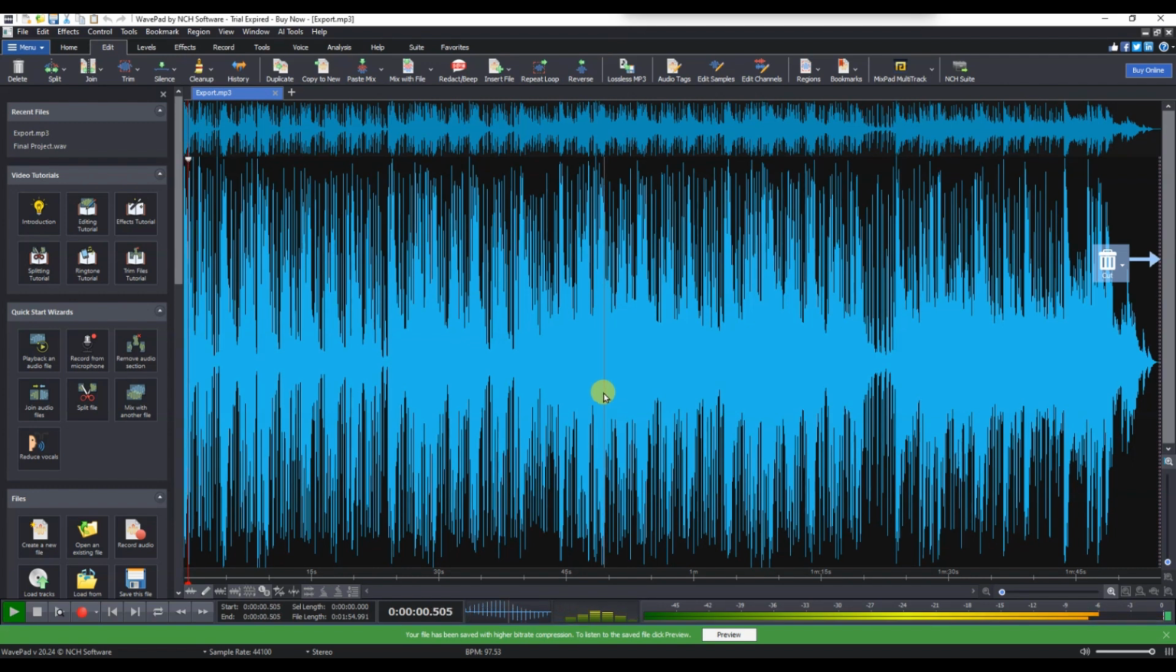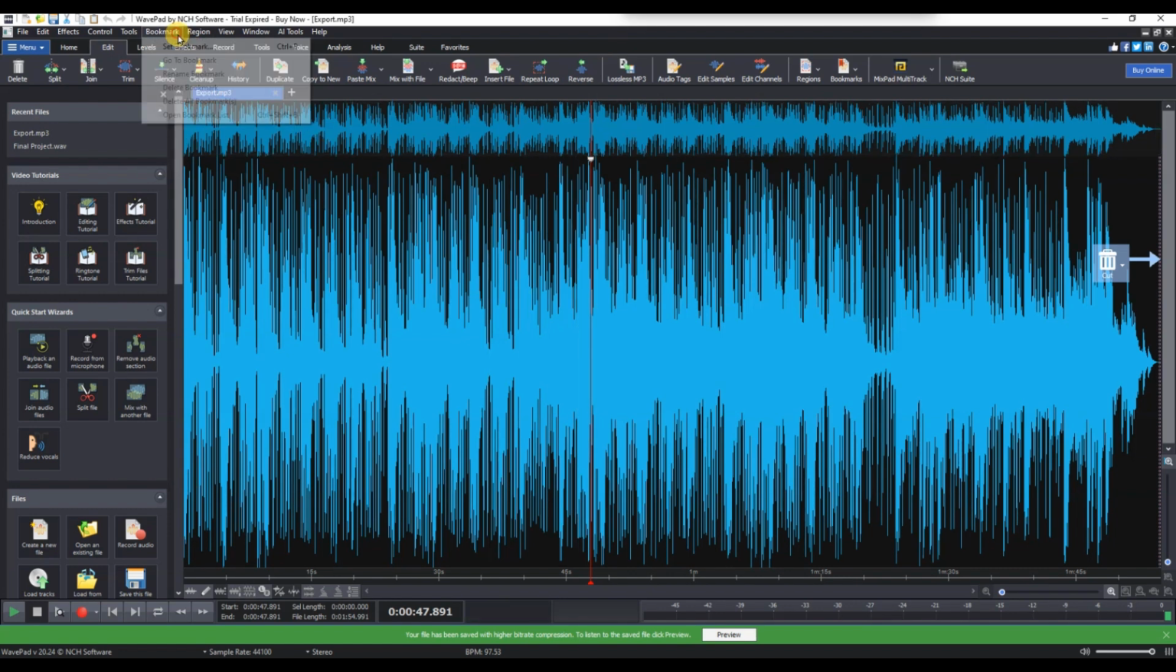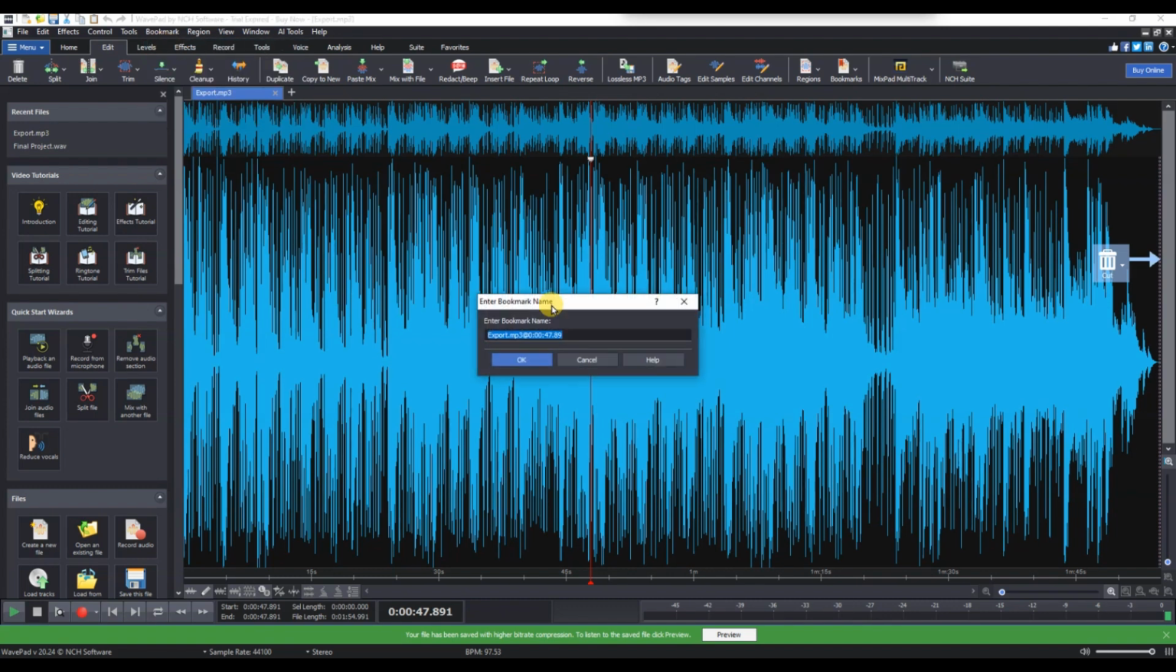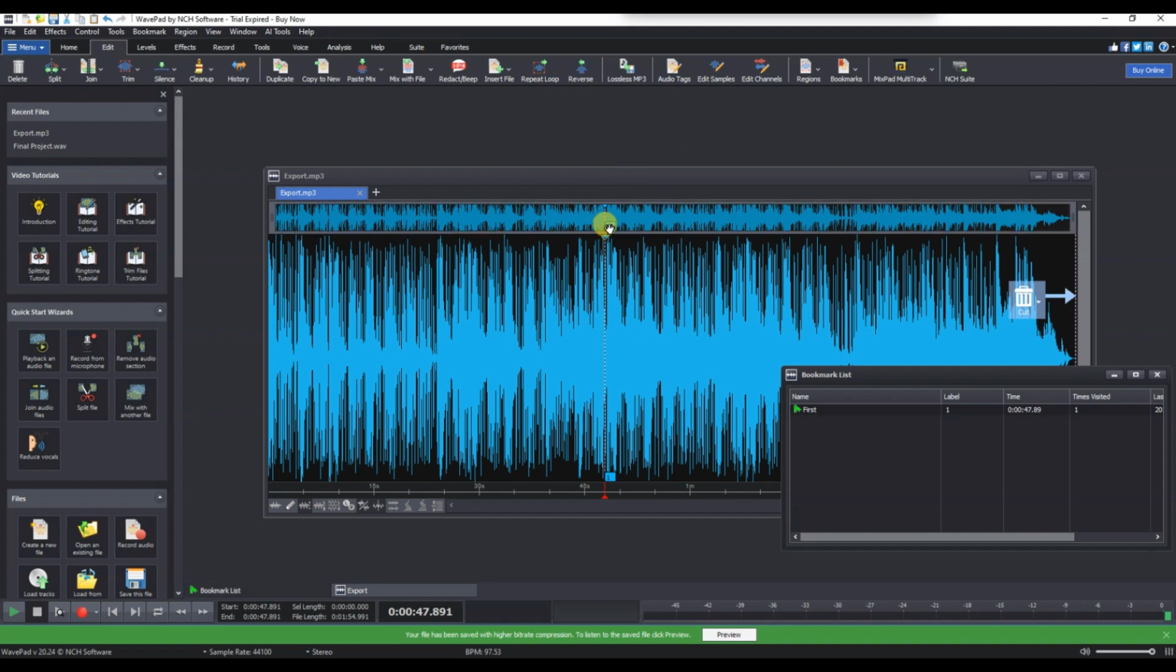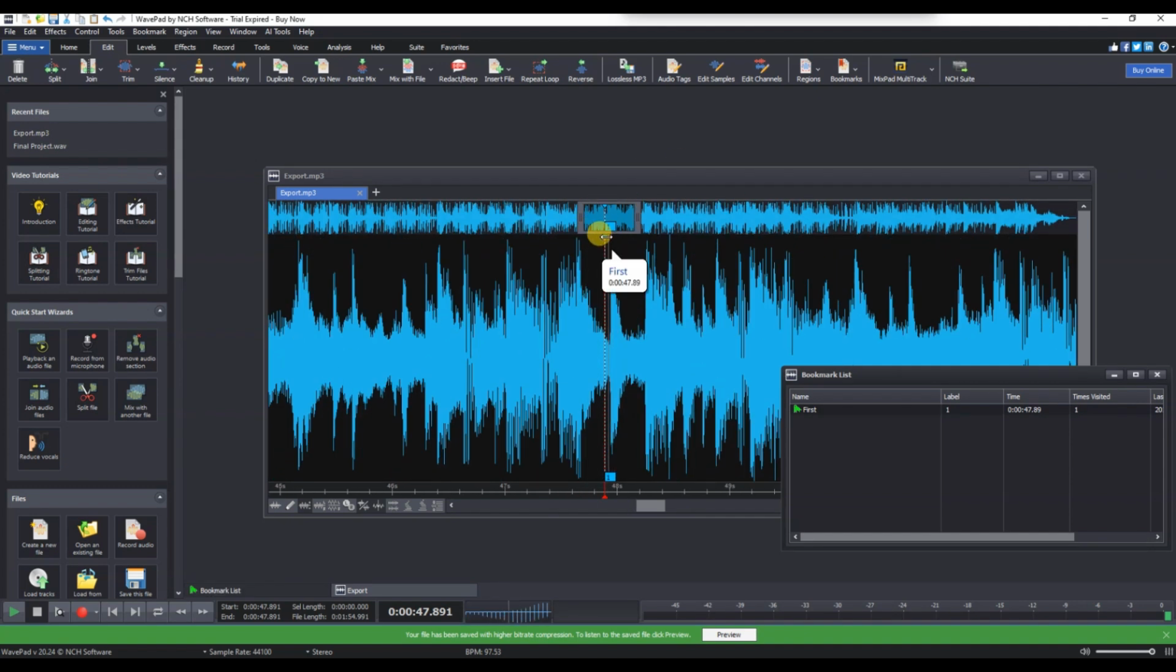Once your audio file is loaded into the editor, play or scroll through the waveform to find the point where you want to set a bookmark. To add a bookmark, go to the Bookmarks tab in the top toolbar, then click on Set Bookmark. You can also press Ctrl+B as a shortcut. A small marker will appear on the timeline at a selected point, helping you quickly find important sections later.